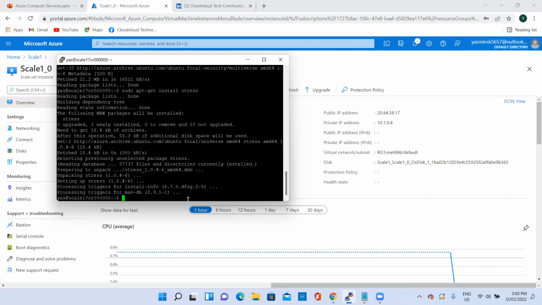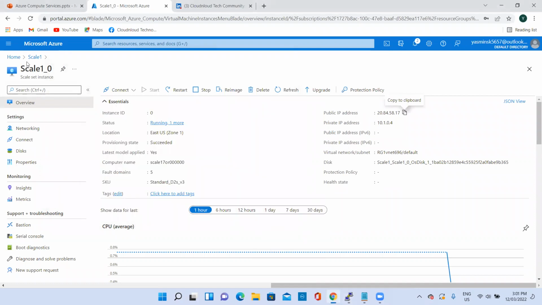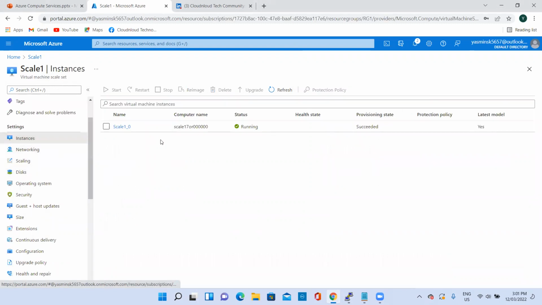Now what I'm going to do is stress my CPU with, say, 1,000 workers. So I have just typed the command stress --cpu 1000. Now I'm giving some load to this virtual machine. Okay, now let me minimize it. This is my scale set. If I go to my scale set and come to the instances, I still have only one instance, right?